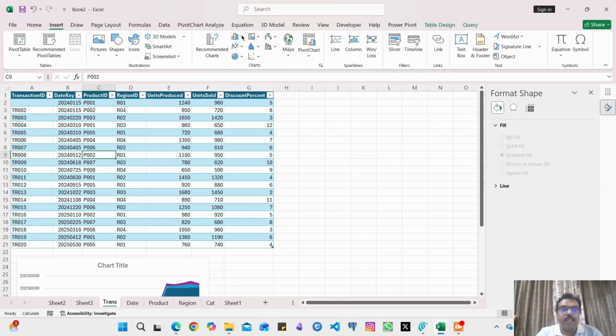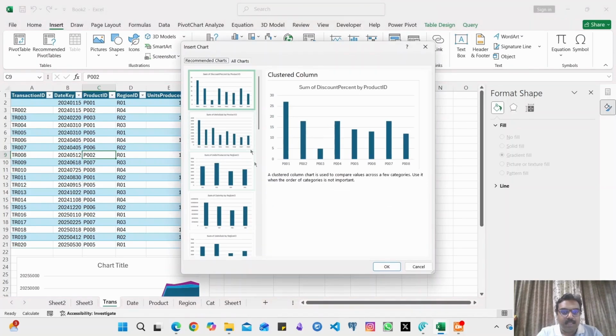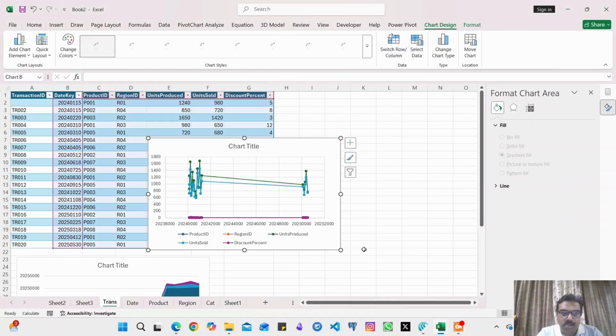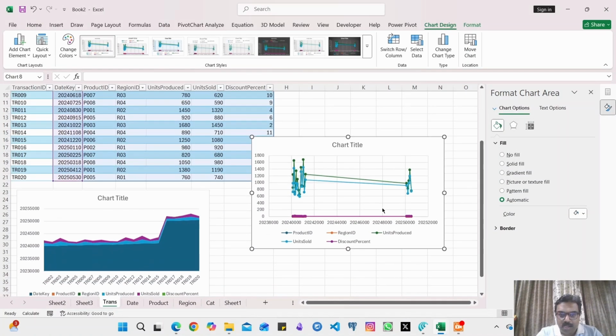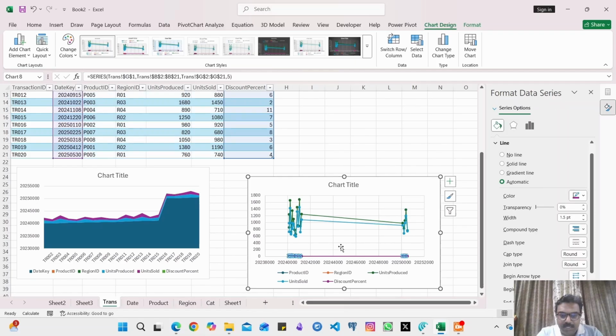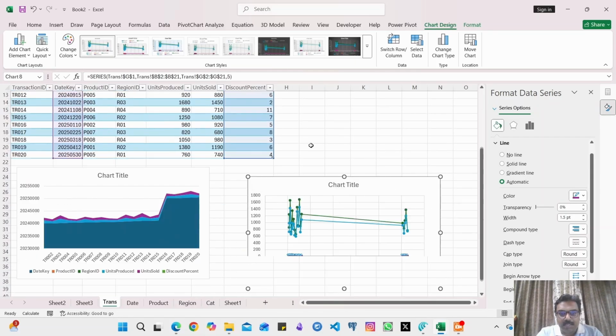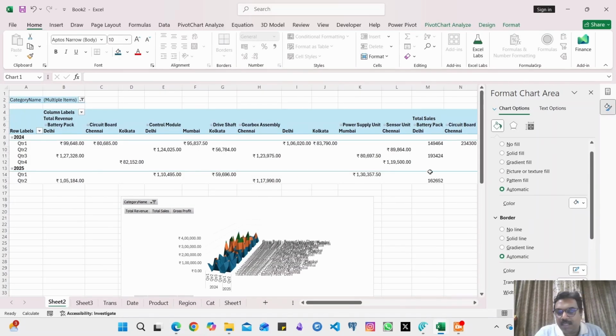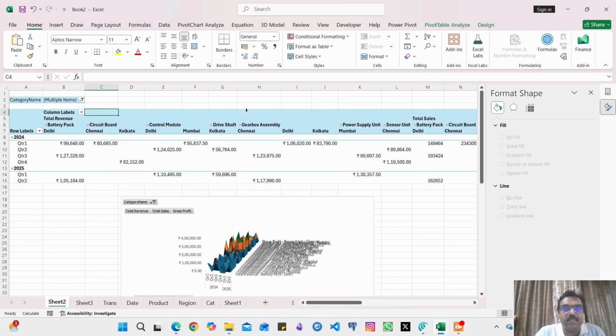Insert recommended line chart. Different for different dates. So the discount percentage that has been added gets calculated. But when you go to the pivot table, you can generate a pivot chart.